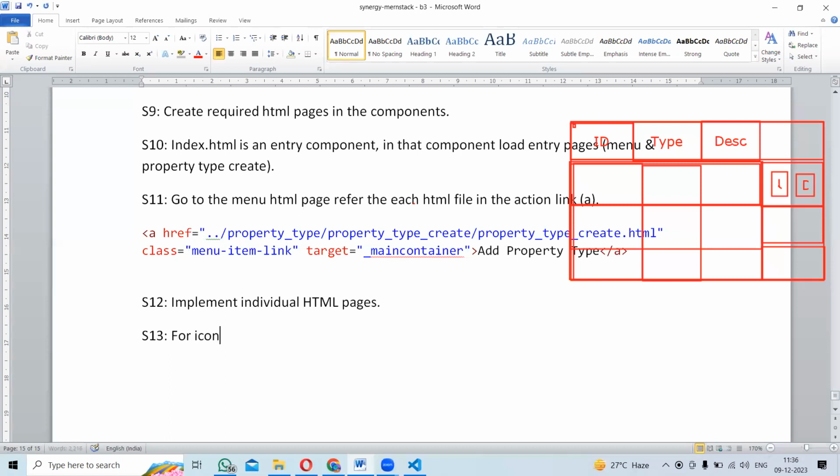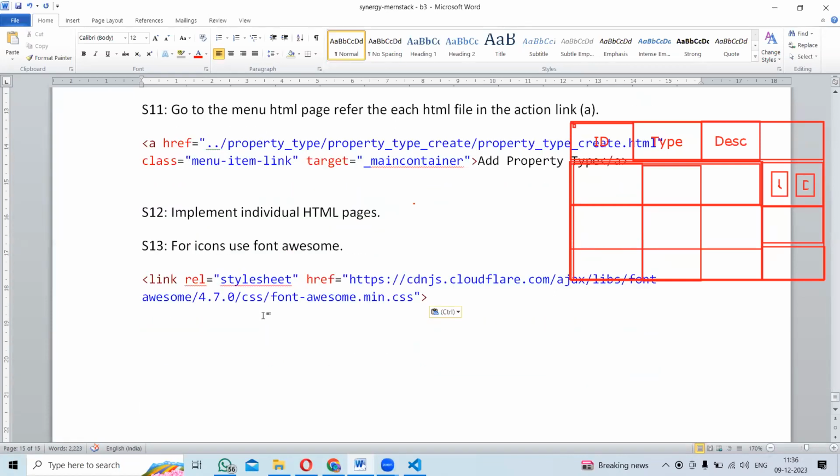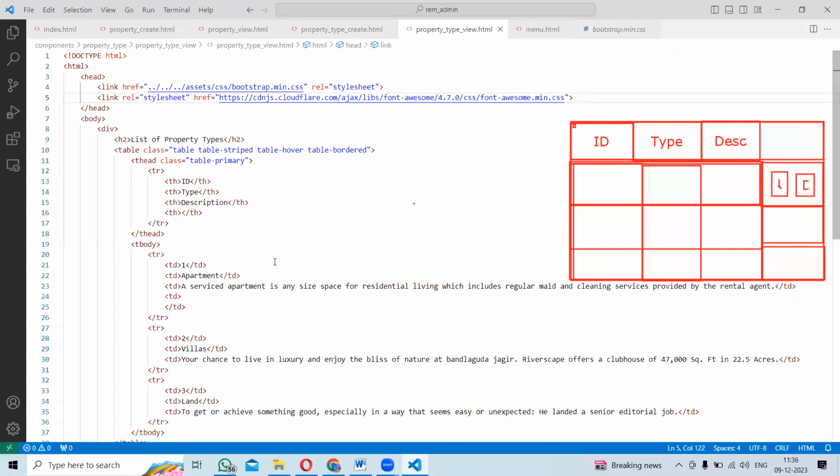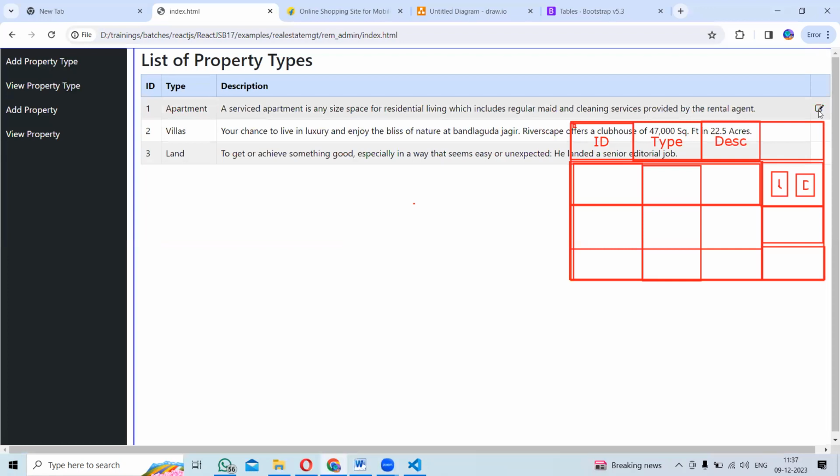For icons, use Font Awesome. So take the CDN link. Or don't take the CDN link, download it in the CSS folder, assets of CSS. Next, we need to add the required icons. Where I want to add, I want to add an i tag, class fa-edit. Able to see the edit icon?